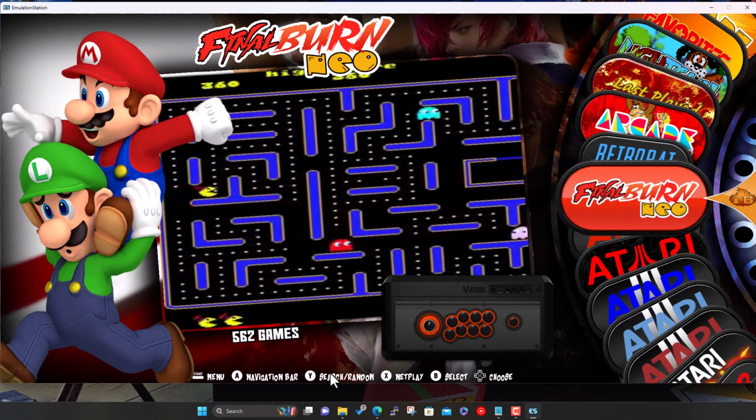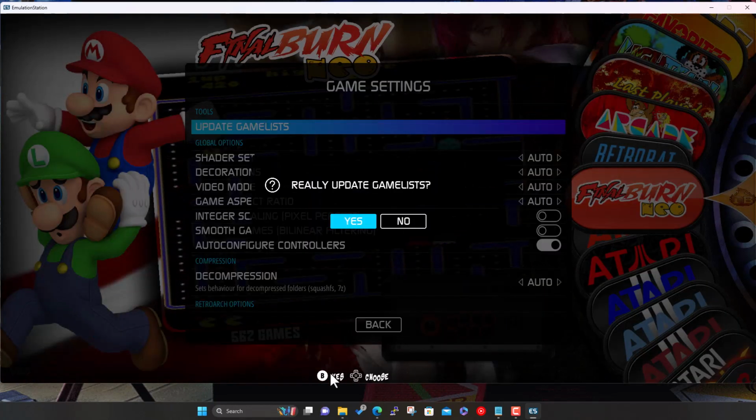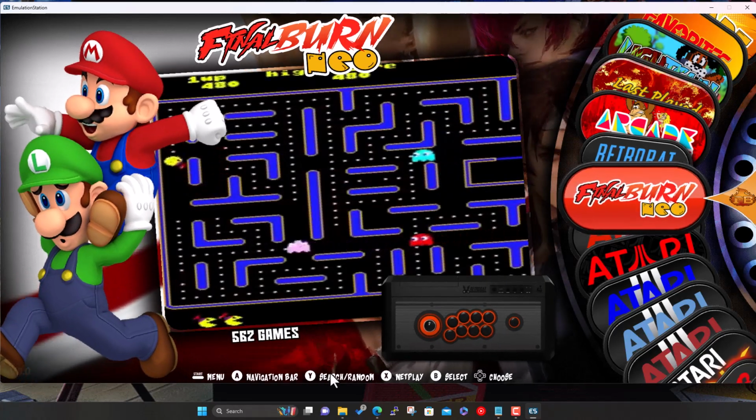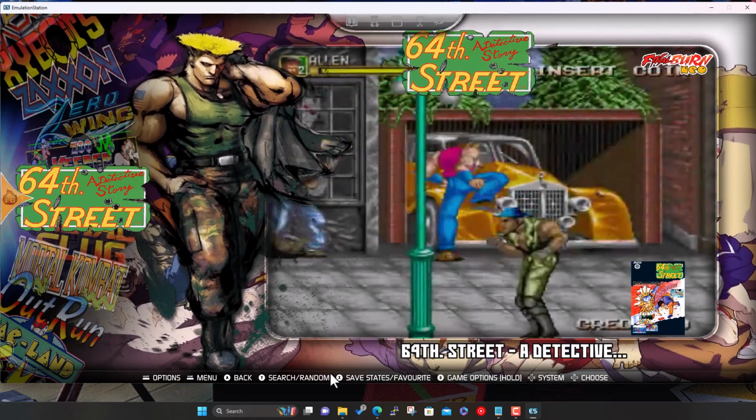So let's not press that button. No. Let's press that. No, that button. Oh, I really should turn my controller on. I'm trying to use the keyboard and remember which button.